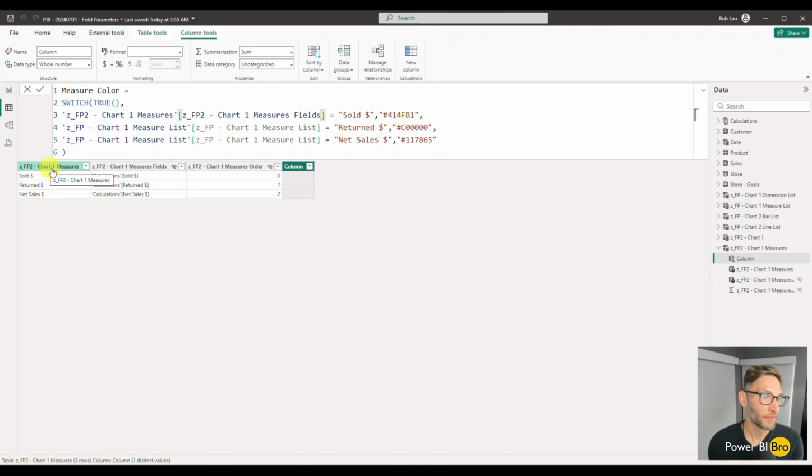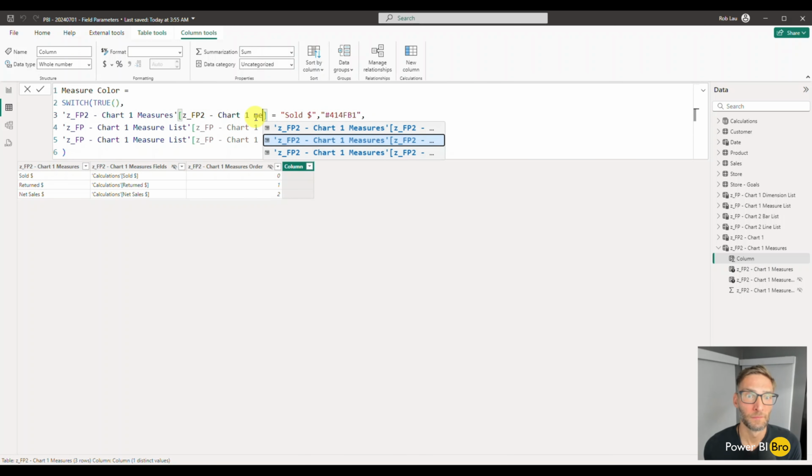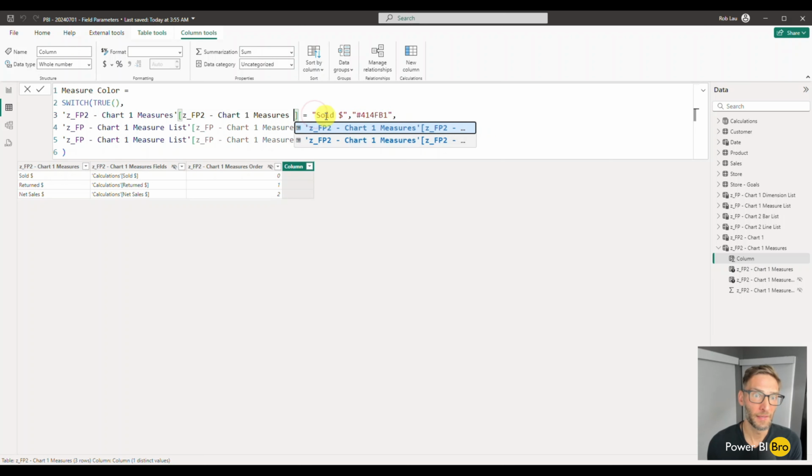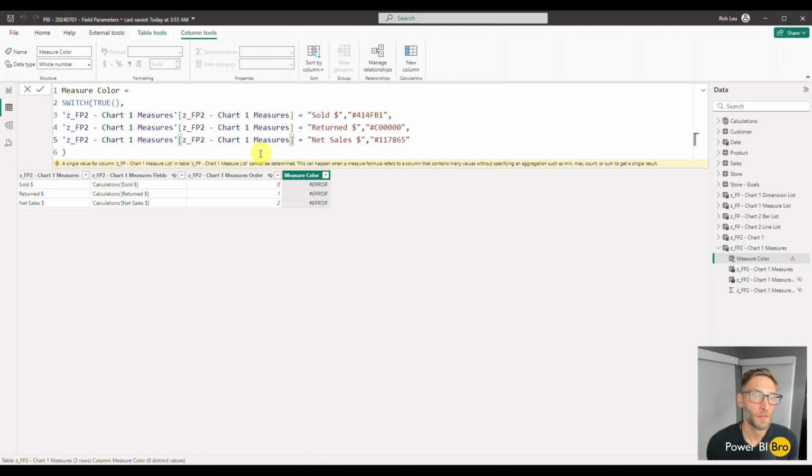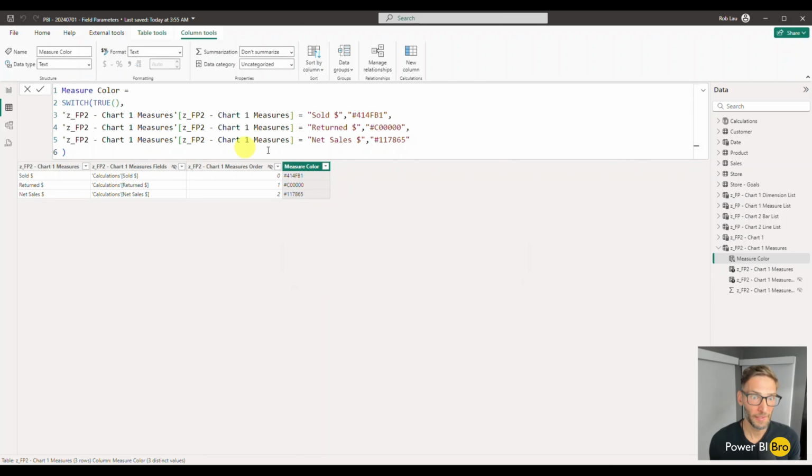We're going to pick this field right here, chart one measures. And I just have to pick it. There's 3 to choose from. So this is chart one measure fields. This is chart one measure order. This is chart one measures. Just like that. I'll copy this. I'll put it here 3 times. And so again, we just picked this column. If this column equals this value, then return this color. And you can see, boom, it works.